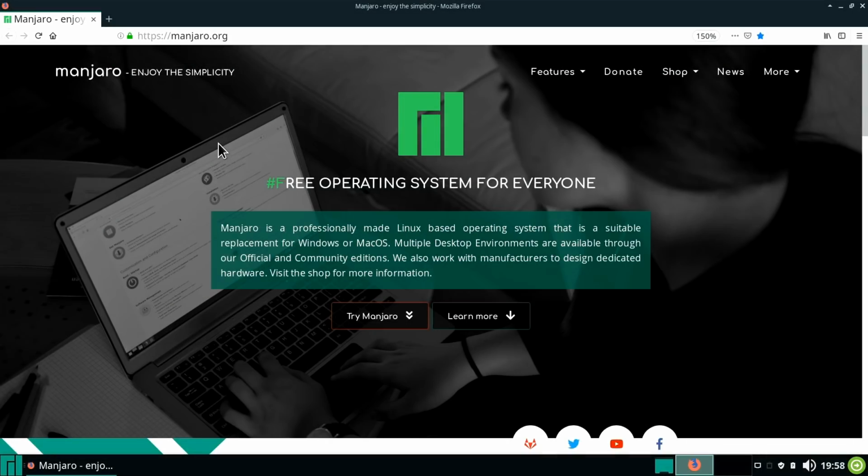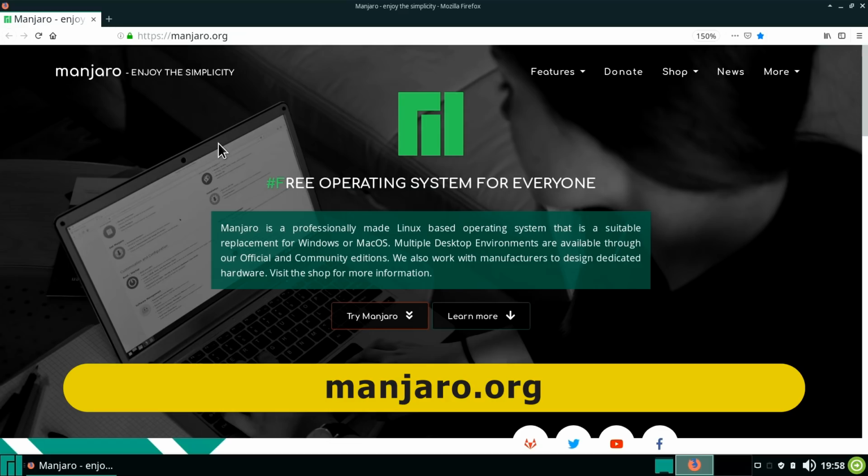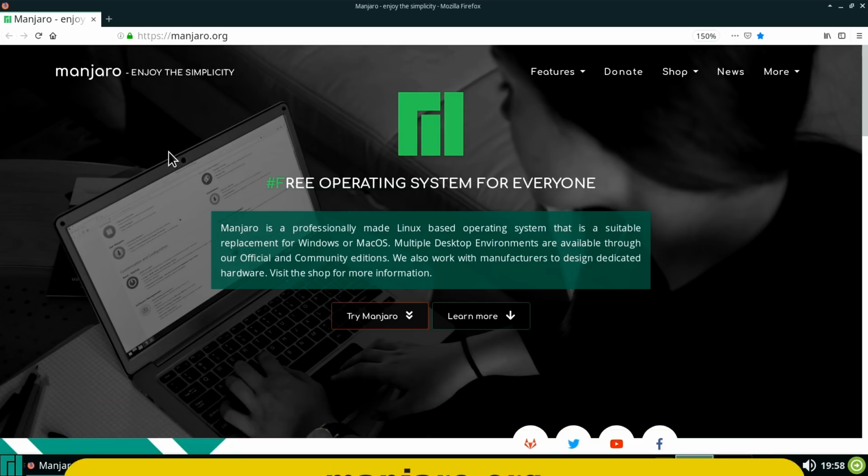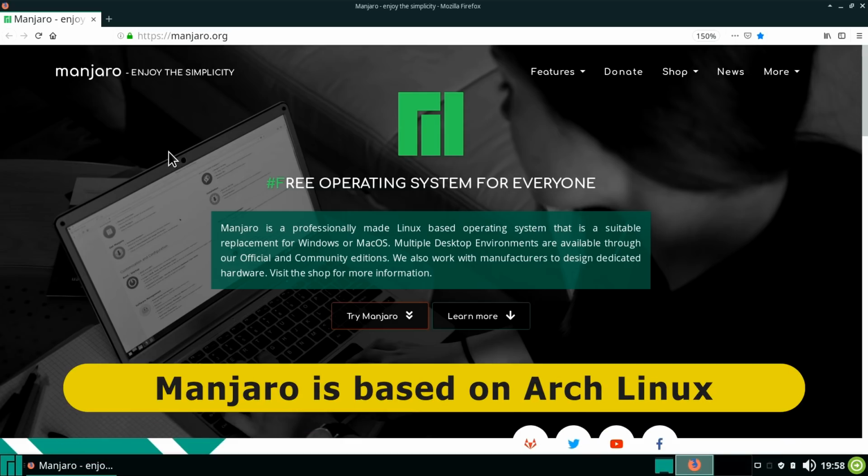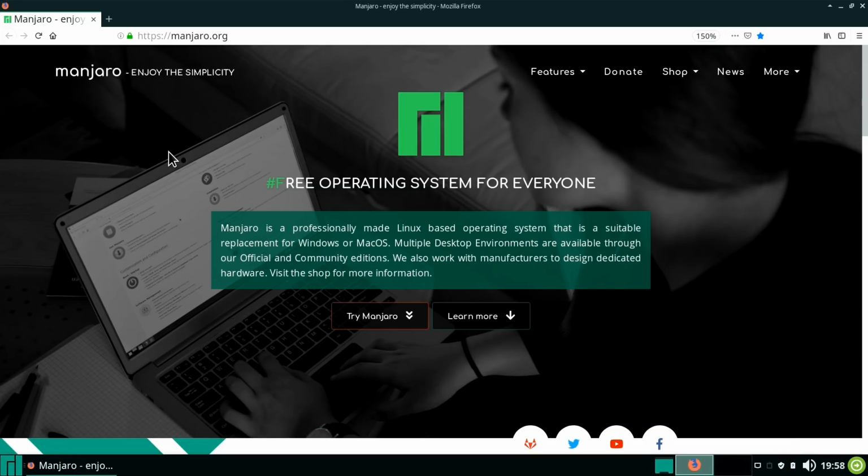So here we are on the Manjaro website. Enjoy the simplicity, as it says up there. And Manjaro is based upon Arch Linux, not upon, say, Ubuntu like many other distributions. And as you might have heard, Arch Linux can be rather difficult to install to get going. And therefore, it's worth pointing out that's not the case with Manjaro. They've made an Arch Linux-based distribution, which is very straightforward to install.